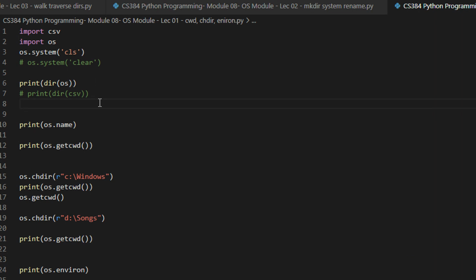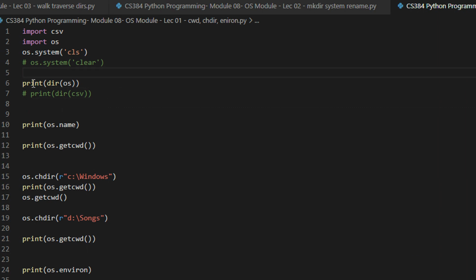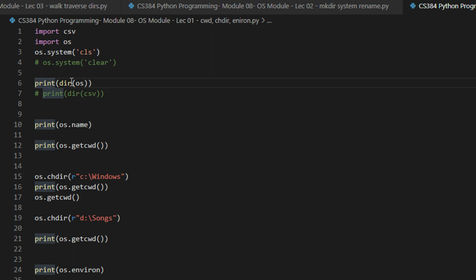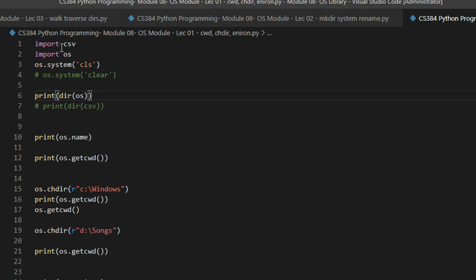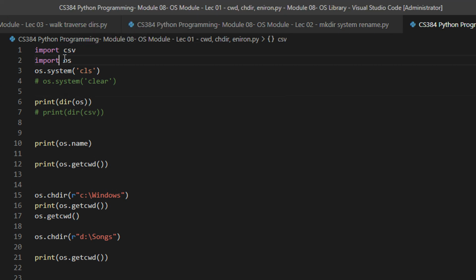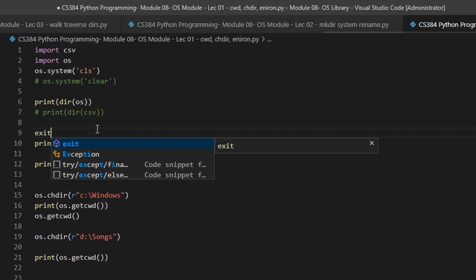In this first lecture, we are first clearing the screen. The first command is a print and there is a dir command. I could have taught you this command initially. Any library that you are importing, I am importing CSV here, which is not of much use, and I am importing the OS library also. A library has tons of functions and attributes associated with it, so in order to see all those, we basically use the dir command.